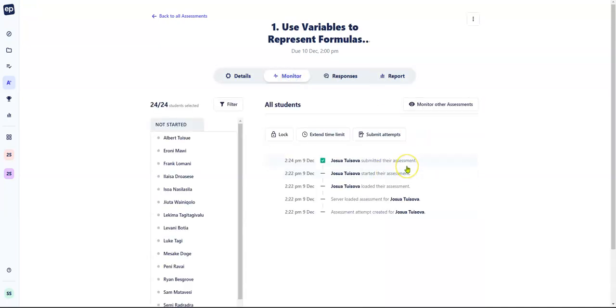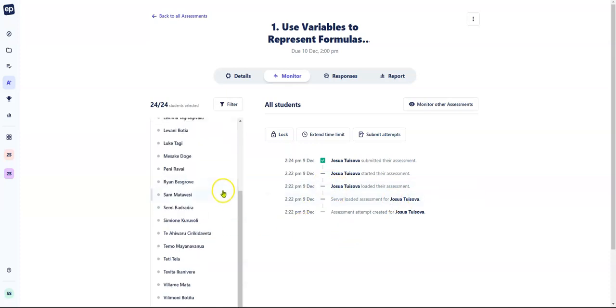So the monitoring data is slightly different on the monitoring tab. You can still see when they've logged in, when they've started, when they've finished, but you do get these extra couple of buttons here as well. So if you'd like to lock the assessment at any time, you can do so if you need to pause, for example. You can also extend time for anybody or the whole class or all the students at once. And if you need to submit all attempts, the lesson might be ending or there's an emergency, you can also submit all attempts with 1 click and the whole quiz and assessment will finish for everybody.